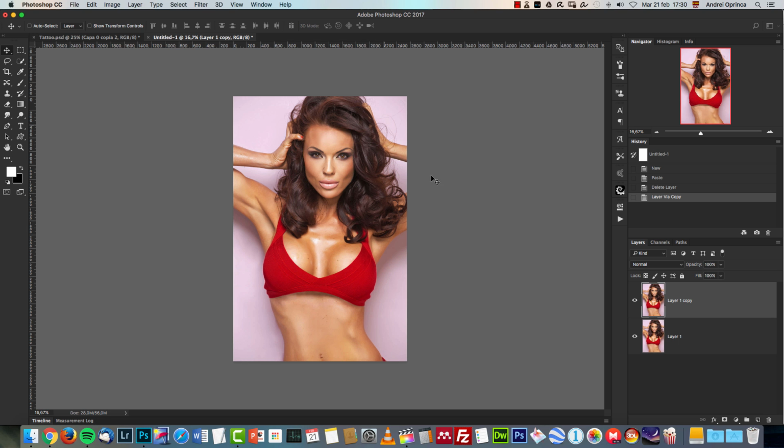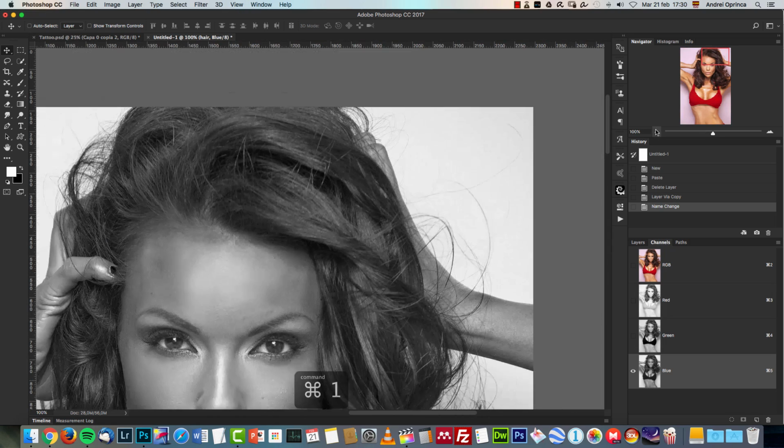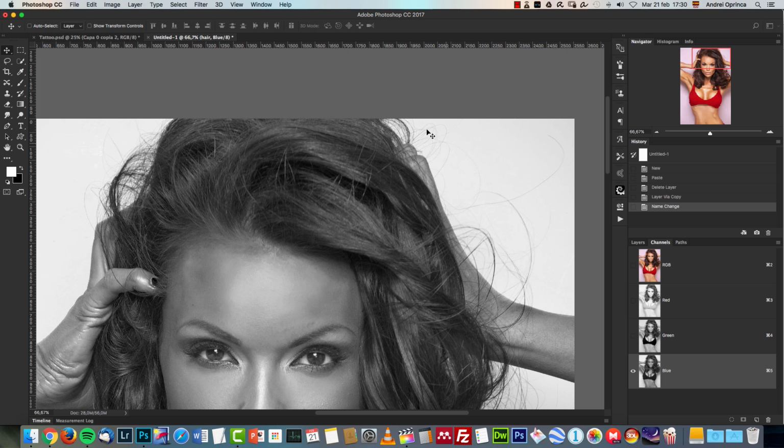But for the hair, we have to create a new layer. So I created the copy, and let's hide the top one, and let's name this hair. And let's go to the channels. And here I'm gonna work with the blue channel because it's the one that gives me most contrast here. I'm just focusing on the hair when I'm here on the channels. And as you can see, it looks like this.